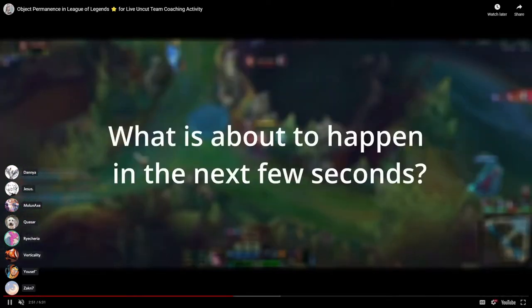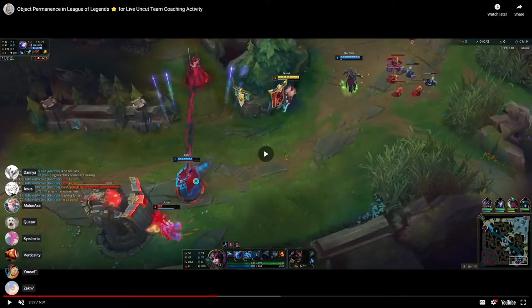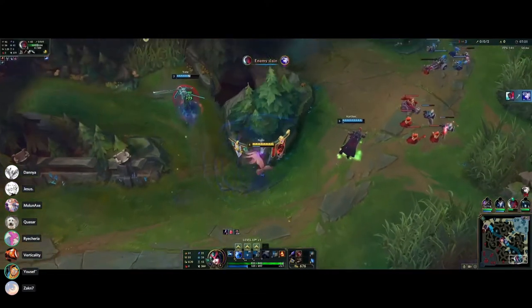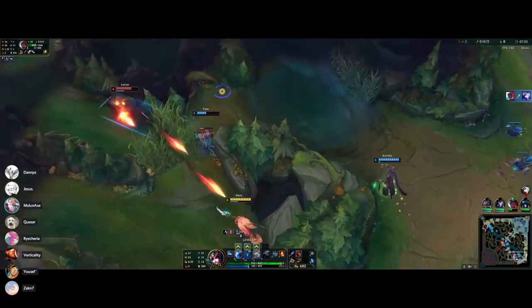What is about to happen in the next few seconds? Garen will do something terrible to the Yone. You gotta put it politely, dude. So, sorry, could you repeat that? Garen will do bad thing to Yone. And how do we know that? Because we saw him walk down. We saw him walk down. Yep. Literally right here. We see him on mid lane.